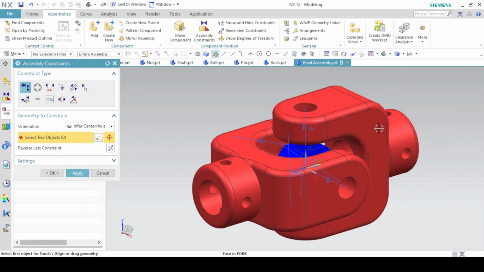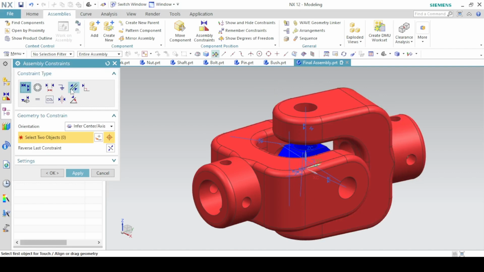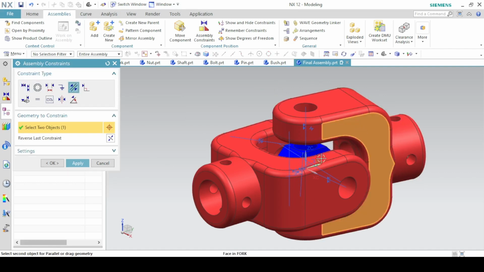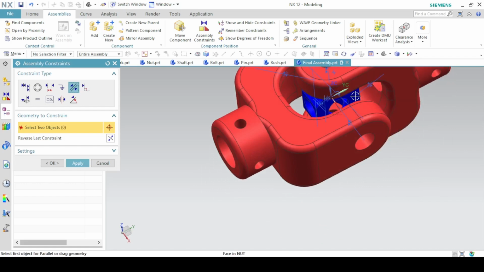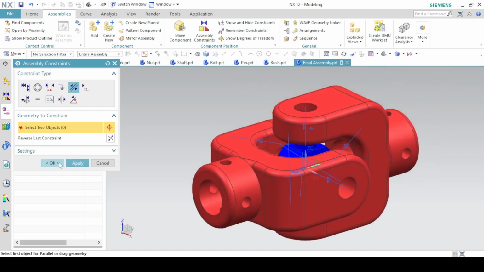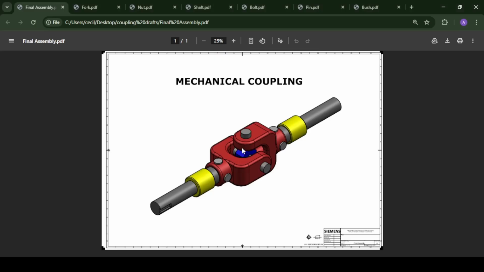Again click and you can rotate in this manner, so parallel this face of the fork and then this face of the nut. Okay, next we insert the shafts.